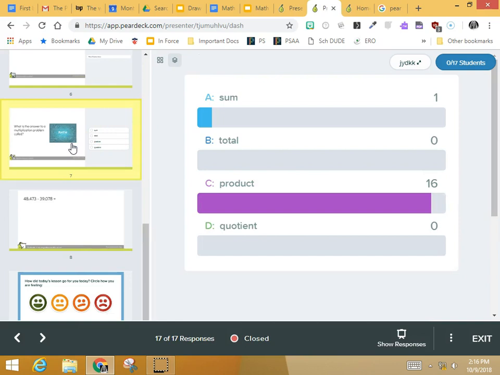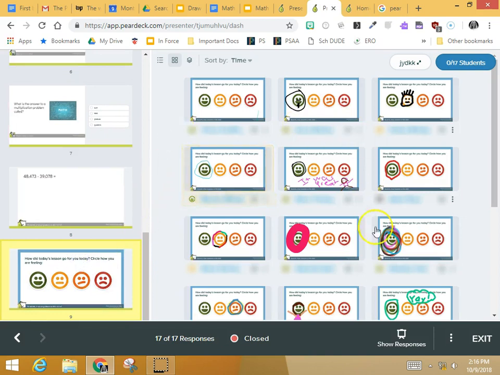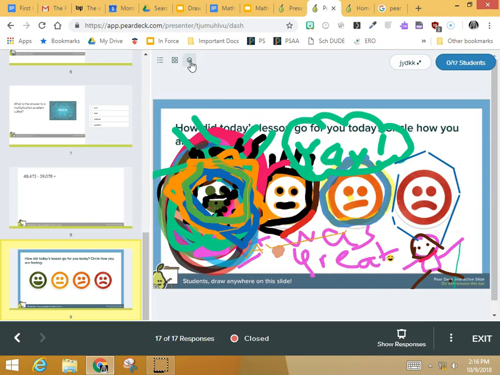Here's how our multiple choice question came out. And then finally at the end, you can see most of our students circled the happy face. You can stack these up and see a little extra drawing on the screen there. But basically it was a pretty successful lesson. And that is what you need to know how to do to present your first Pear Deck. If you have any questions, see your ITRT.